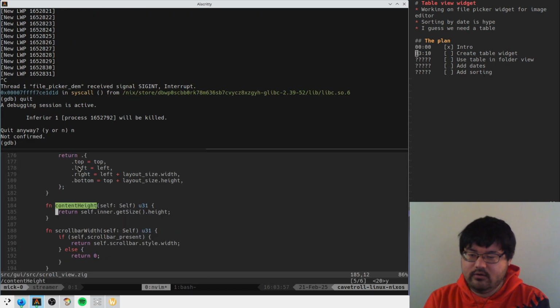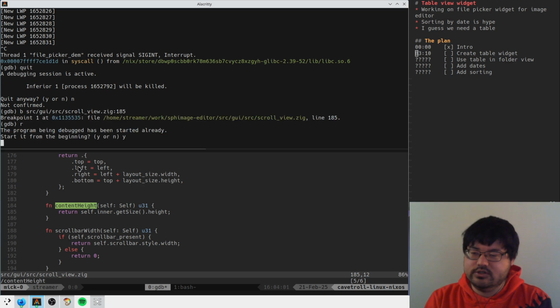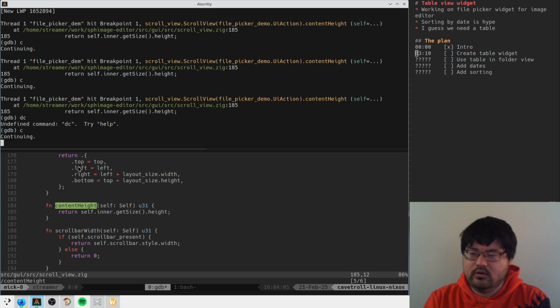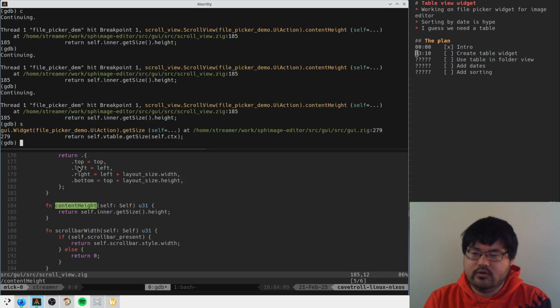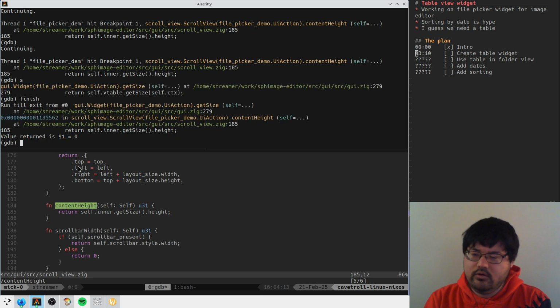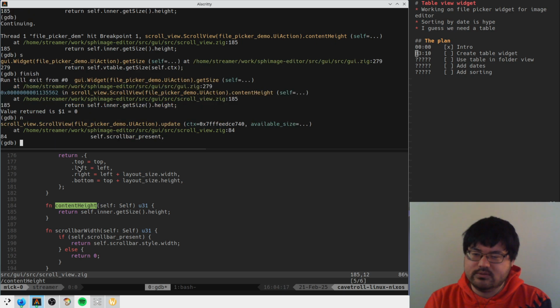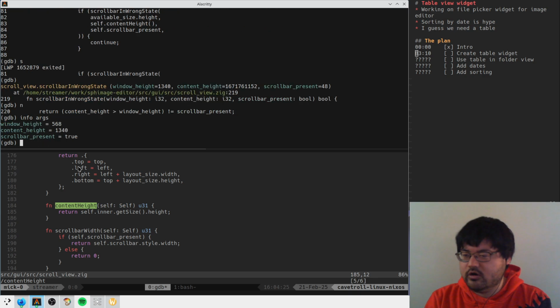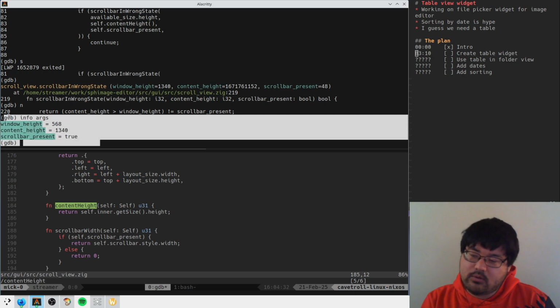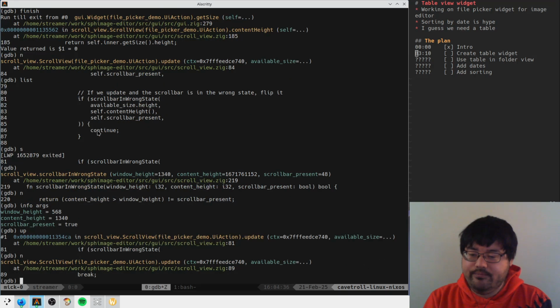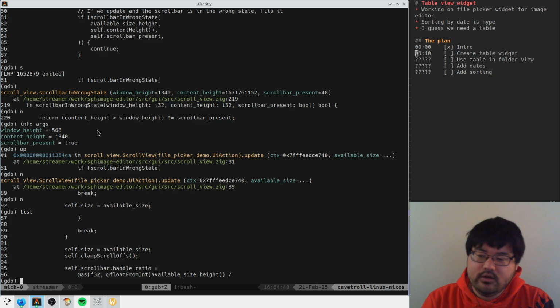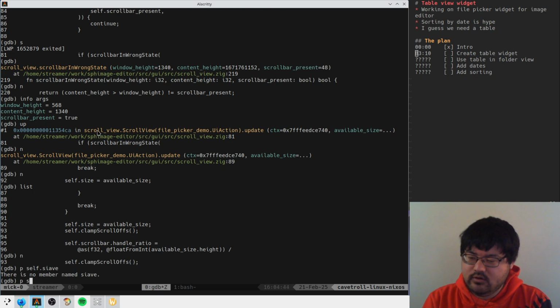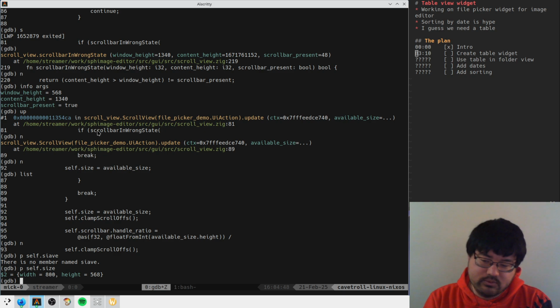So can we look at here and just kind of... Okay. So... Am I doing something stupid? Info args. Content height 1340. That's a lot more sane. So we have a scroll bar present. Cool. Okay. So we have our size is 568. We know that the content height is way bigger. So then why the fuck is the scroll bar not being updated correctly?